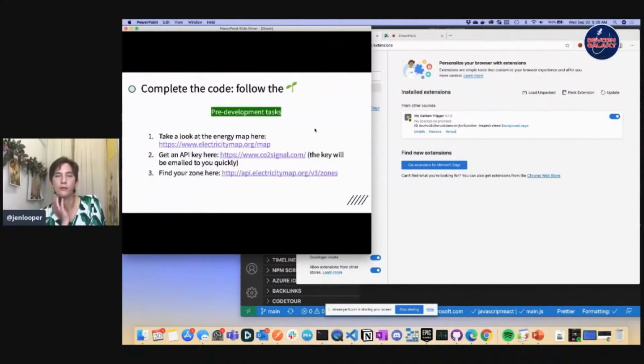Okay, so what we're going to do is you're going to work with me on the start branch, and we're going to complete the code. But before you do that, I would like you to go to electricitymap.org and take a look at the map, how it looks. And then I want you to grab an API key for your extension. The way you do that is you go to co2signal.com. And it's kind of weird. You put in your email address and then they email you an API key, but it happens pretty quickly. So go ahead and do that.